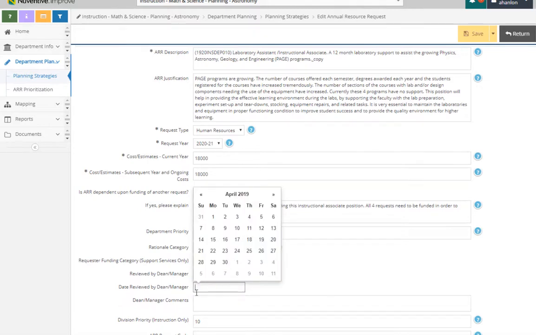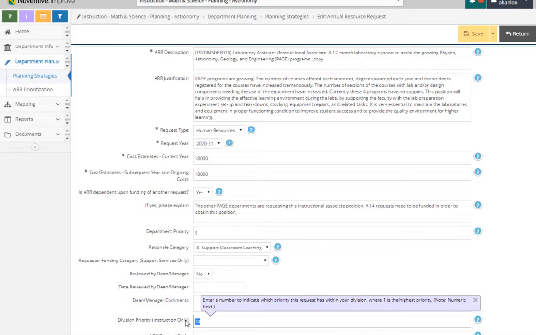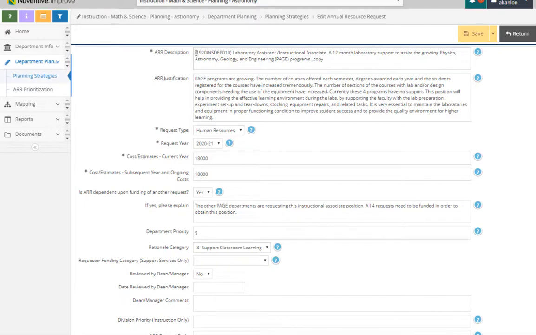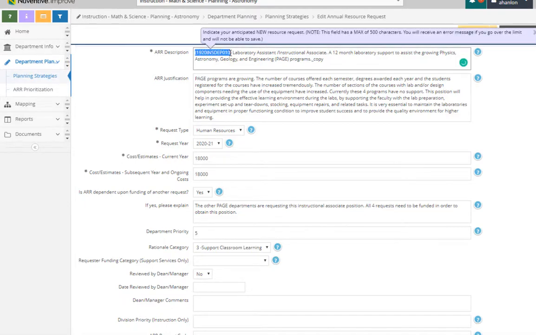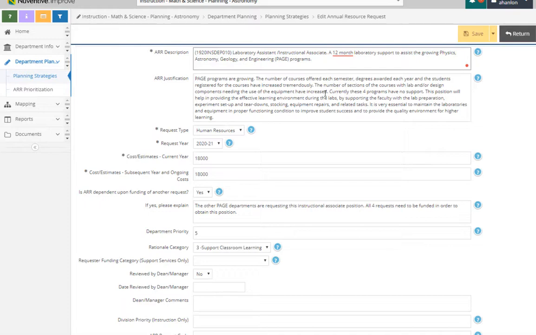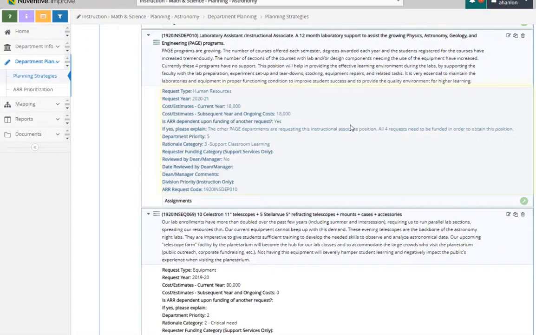You can remove the date here and any other prioritizations below the requester funding category. There is no need to remove the identifying code before the ARR title, although you may want to remove the word copy that's at the end. Once you have finished updating the copy of the ARR, hit Save and Return, and you will find the new ARR underneath your strategy.